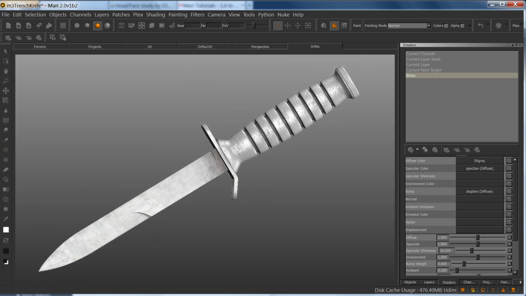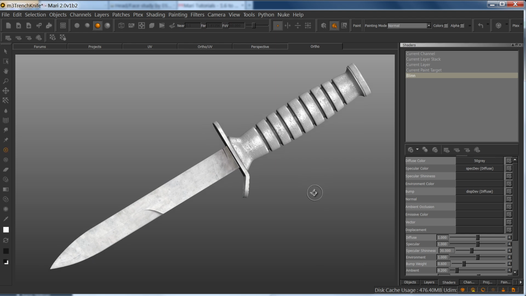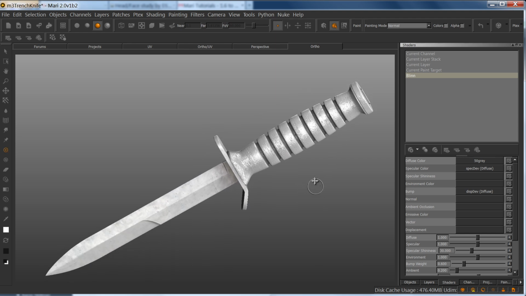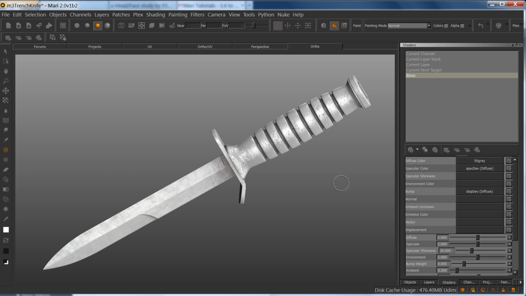So I like that they've gone back to the roots of the way we use shaders. It makes it a lot simpler and easier to just kind of work.